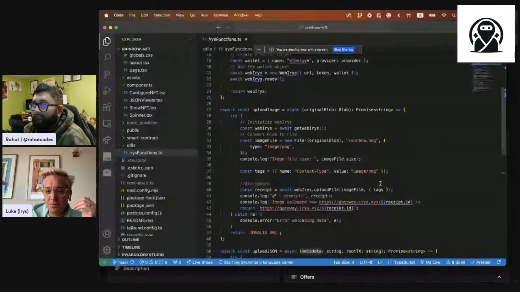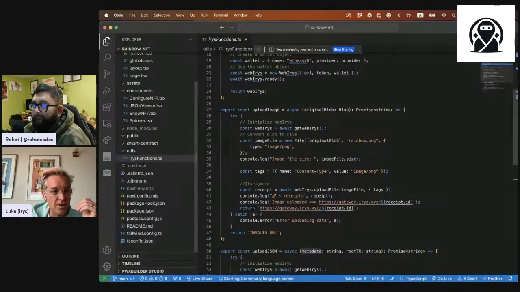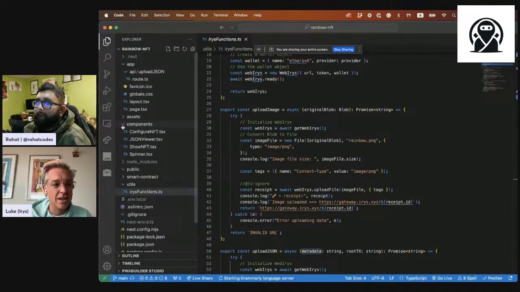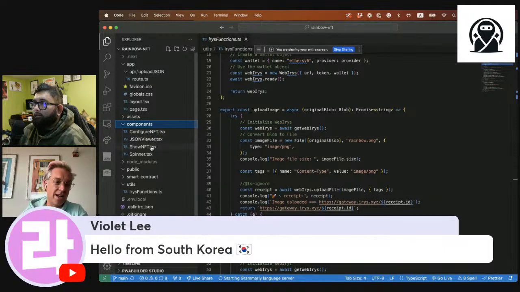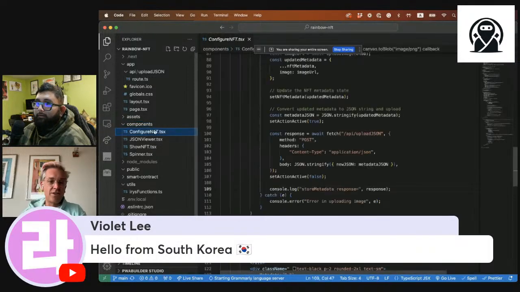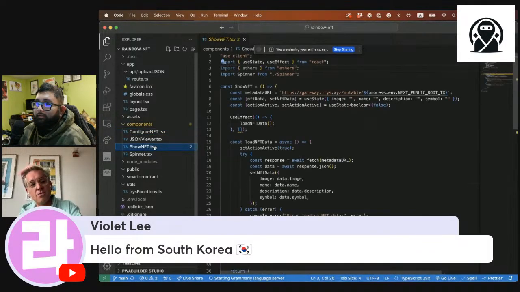So what we're looking at here is a Next.js application, and I guess you've got the URL to the GitHub. You can share it in the comments. Yep. And there's a couple of components. There's our main page, and then on the left we have the configure NFT component, and on the right we have the show NFT component.